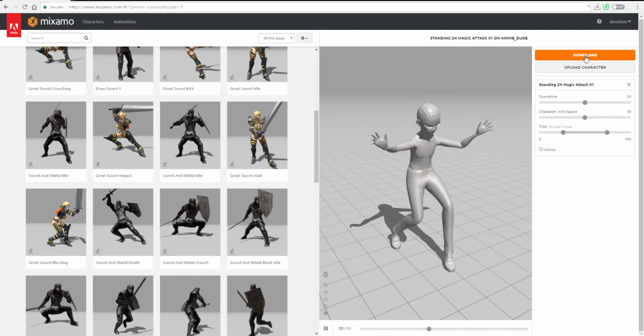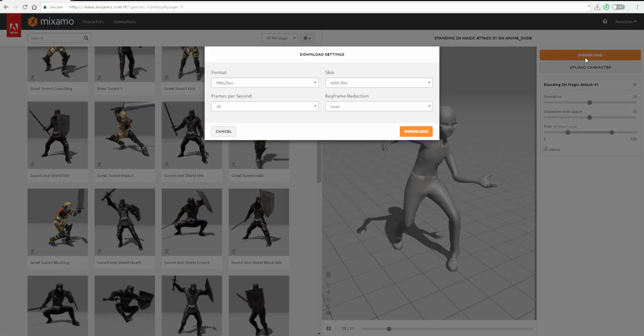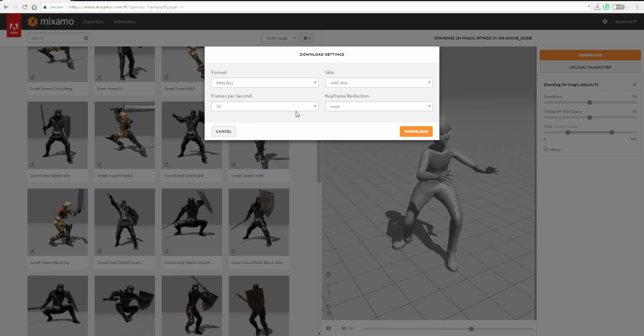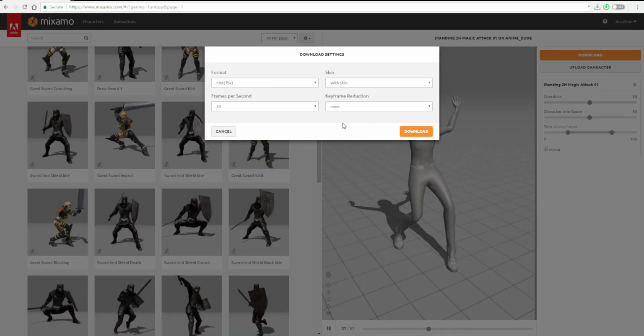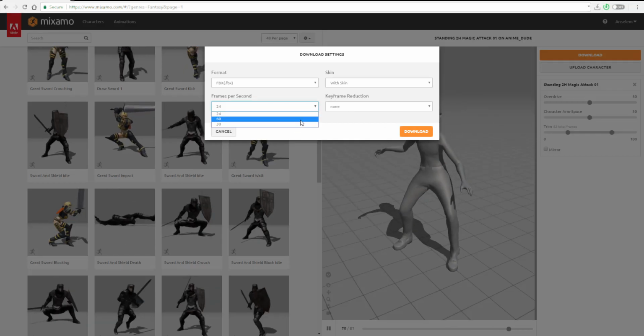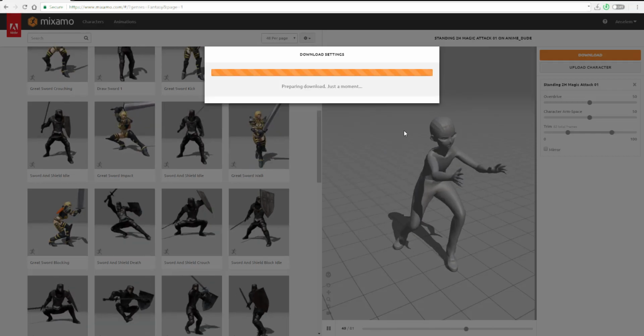So let's go ahead and hit download for this. So I'm just gonna hit download. Thank you very much for FBX. Give us a skin, of course. 30 frames looks good. Yeah, maybe we can make it 24, 30. It doesn't really matter. All right, so I'm going to hit download.